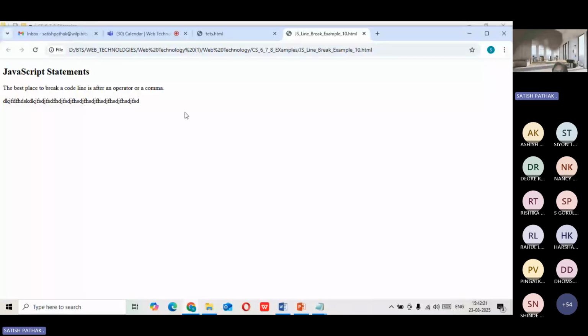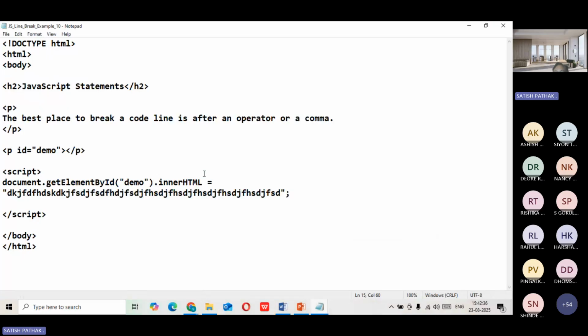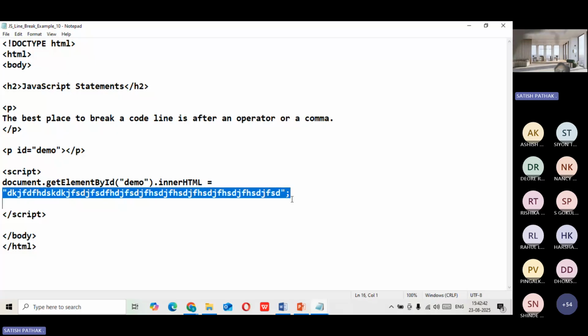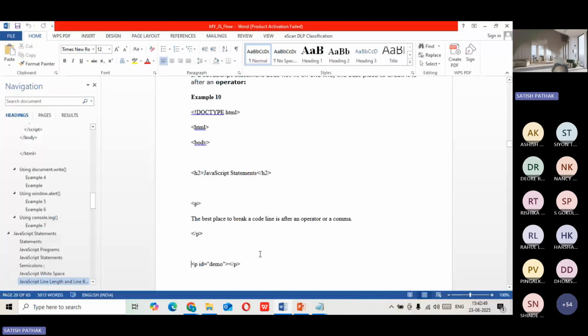So it's saying that the best place to break a code line is after an operator or comma. If you have a very lengthy statement that does not fit into one line, maybe you can break it after a comma or operator. So the operator is equal to, and after that I entered and then wrote the next part of it. If it is fitting in one line, no problem. But this is just a practice, you know.